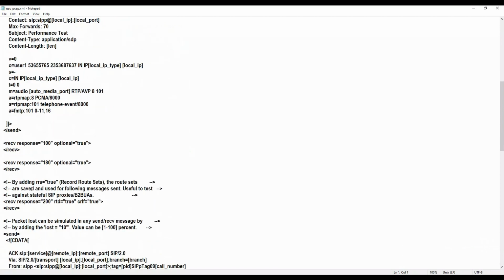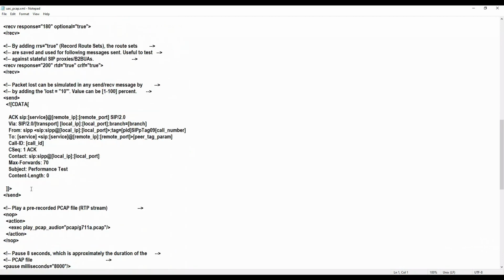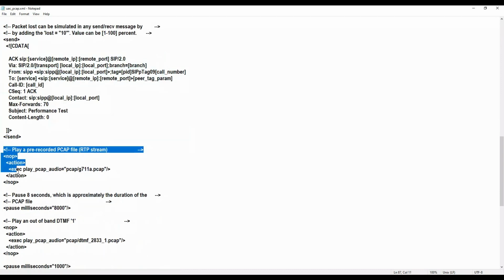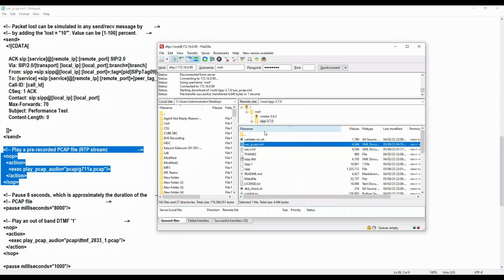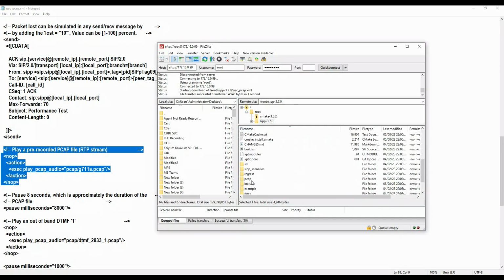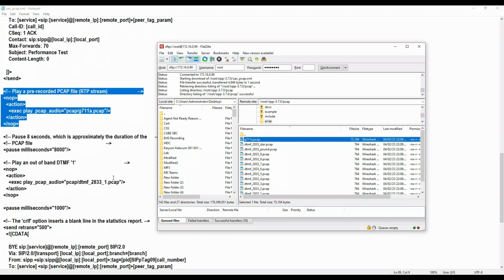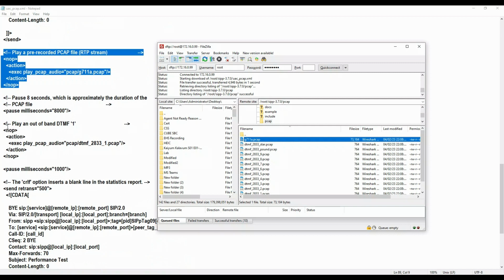If I have to talk about the parameters, after acknowledgement, here it is playing a pcap file. Basically what it does is it goes to this particular folder, which is pcap, and it fetches this file g711e g711a pcap. It is going to play this file, which is around 8 seconds in duration, and it takes a pause for around 8 seconds.